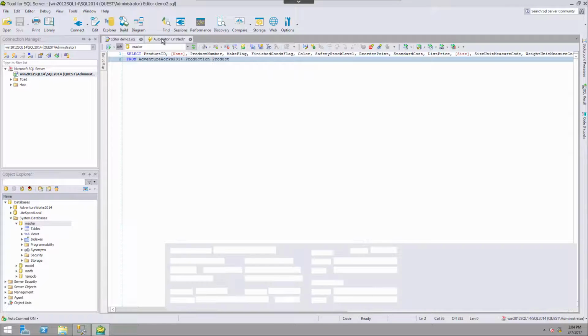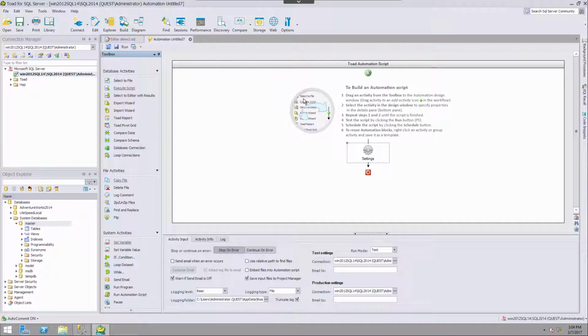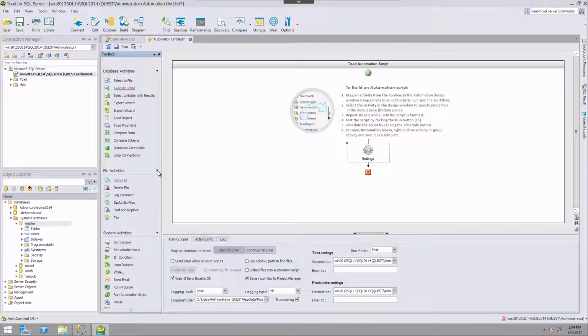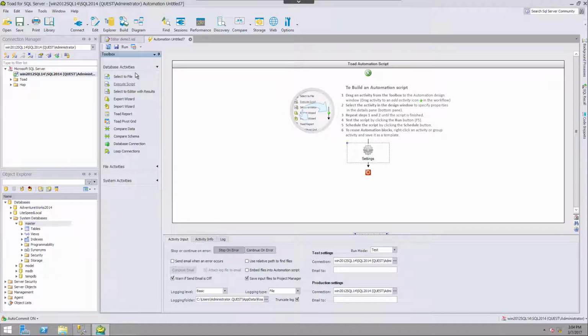So moving back to the Automation tab, there are three main components in the Automation tab itself. There is the Toolbox, there's the Script Design pane, and there's the Details pane. So in the Toolbox you have three main groupings. There's the database activities, there's the file activities, and there's the system activities, and we can scroll through with these arrows if we want to see more, or we can minimize certain groups so that we can focus on a single set of activities. You also have your save and run and schedule icons at the top of the toolbar.